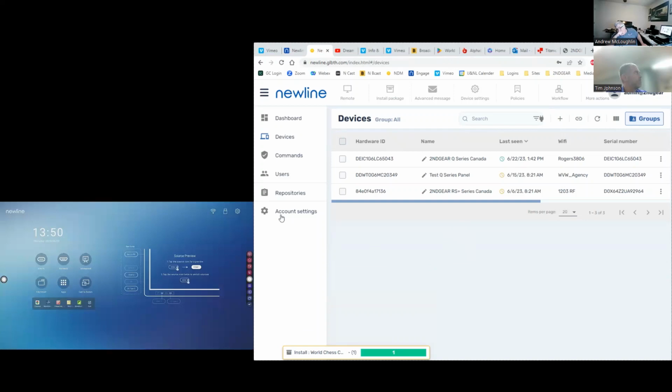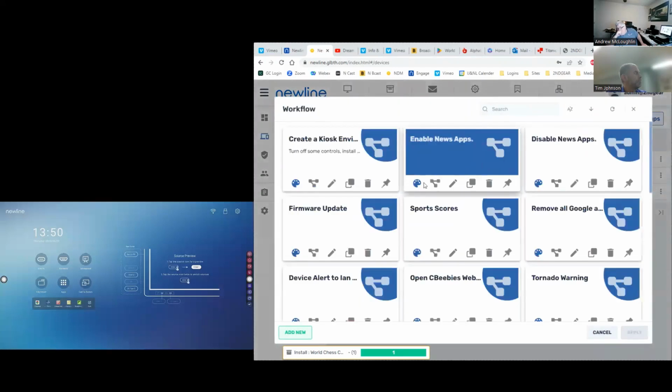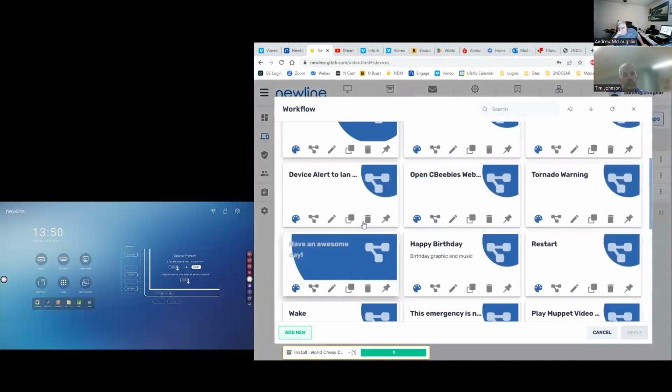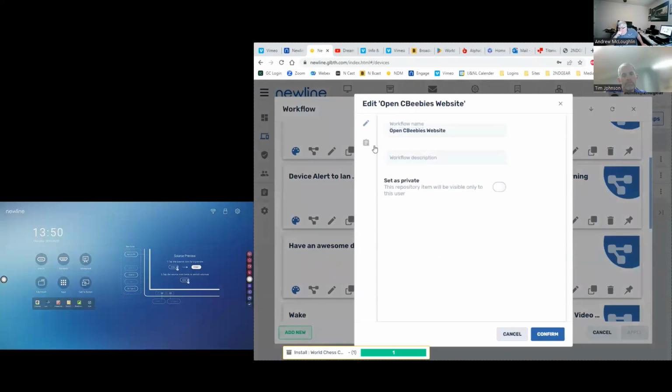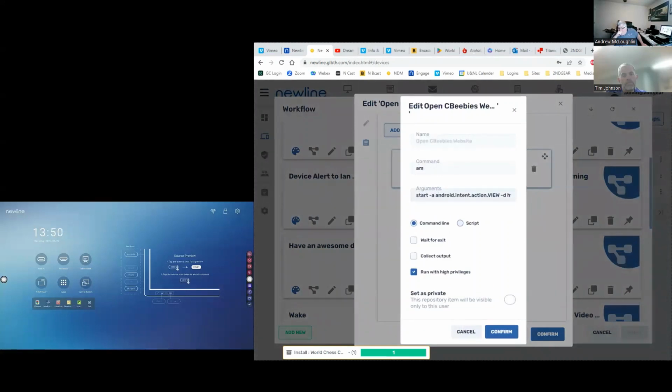And then a couple of other fun things you can do with workflows and things like that. If I go here to workflow, I'm not sure if you play with this, Tim, with executables, but I can actually say, open a website on all of my panels. And the way this works is, and again, it's all in the manual, it's a remote execute. But this is really nerdy now, but this is an Android command. So you can do this command, and the command, all it needs at the end is the CBeebies website.